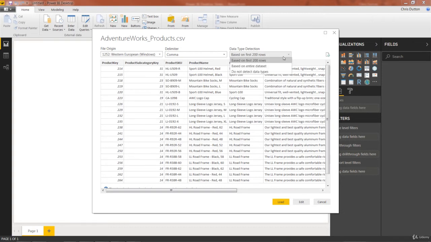If so, do you want it to base that guess on the first 200 rows? Do you want it to be based on the entire data set? Or should we not detect data types at all? In which case you can manually add those data types to your columns in the query editor. So by default, let's just keep it on the first 200 rows. Usually it does a pretty good job detecting the correct data types.